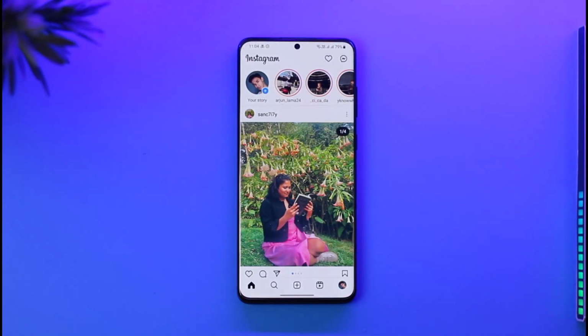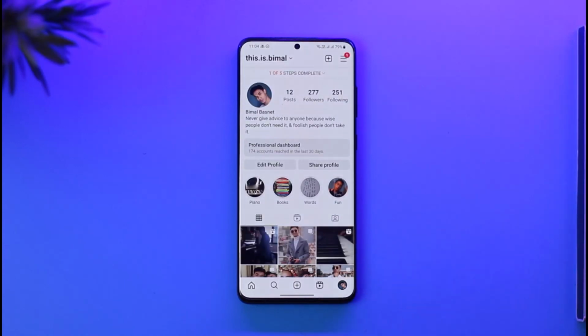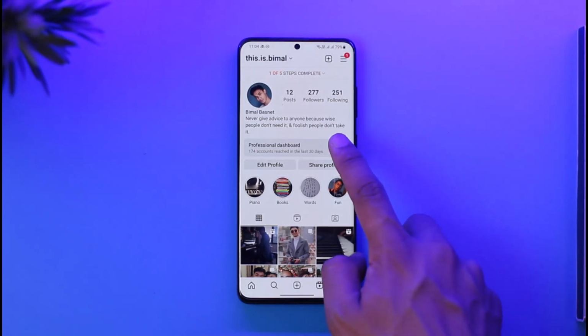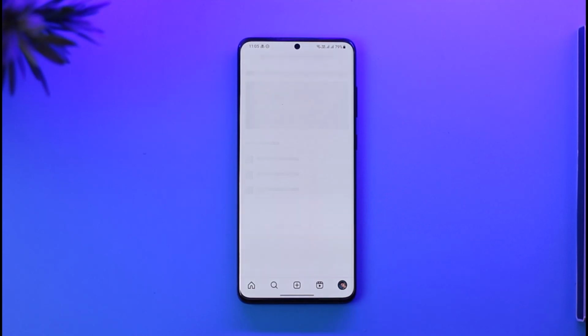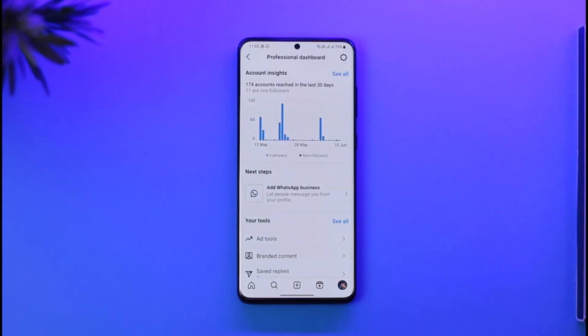Let's say you have a professional or a personal or a business account and you want to view those insights. For that, just tap the profile icon from the bottom right of the screen. To view the insights, what you need to do is just tap this option called professional dashboard, as you can find it over here.